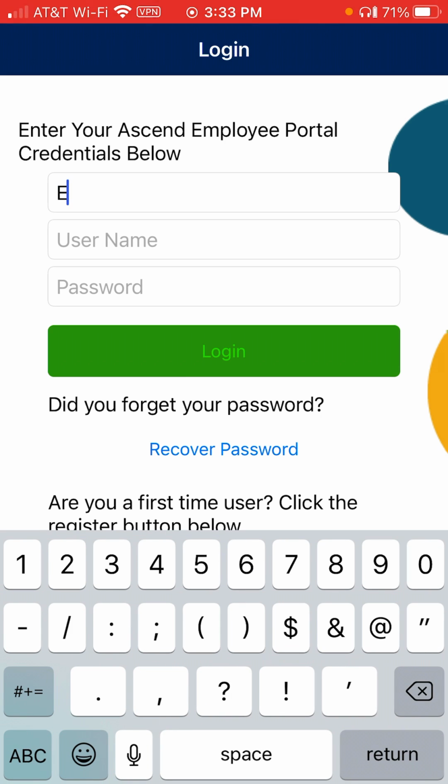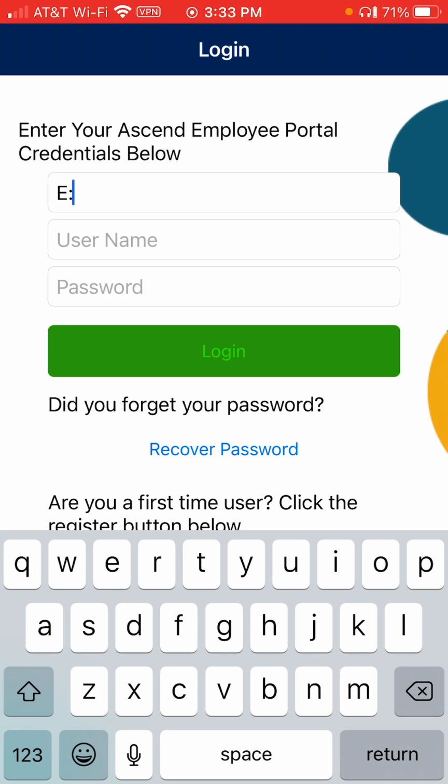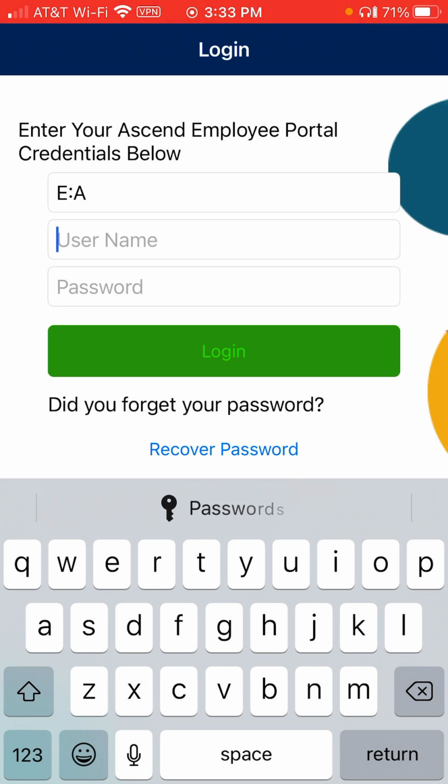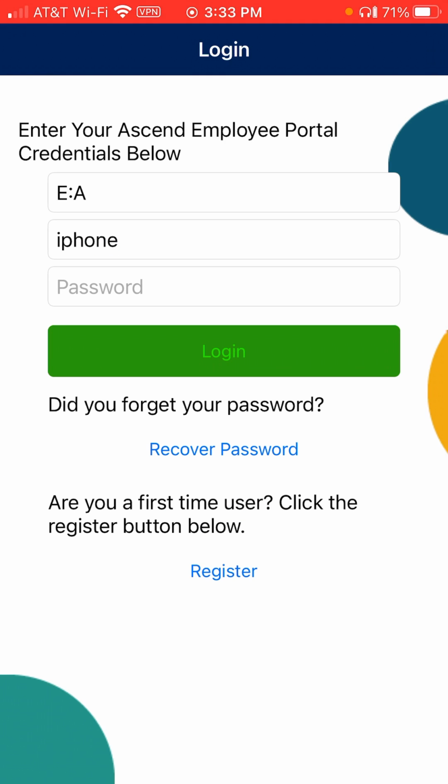So I'm going to go ahead and add in our domain name. And then I'm going to add in one of my test user accounts. And then I'm going to mistype my password so we can see what that message will look like, just in case it happens to you, because it does require a strong password.